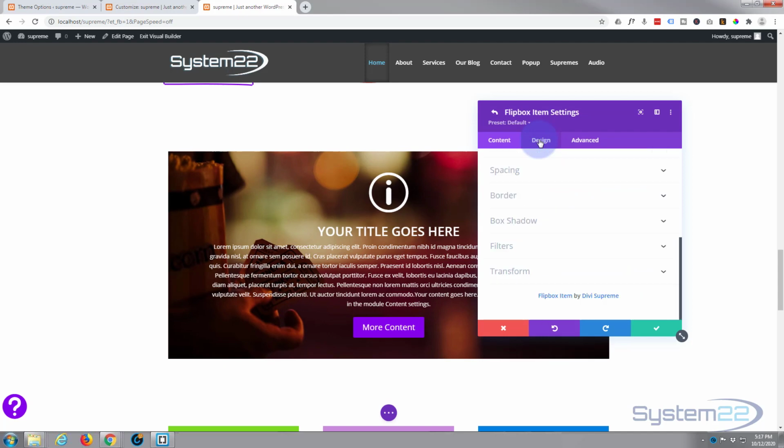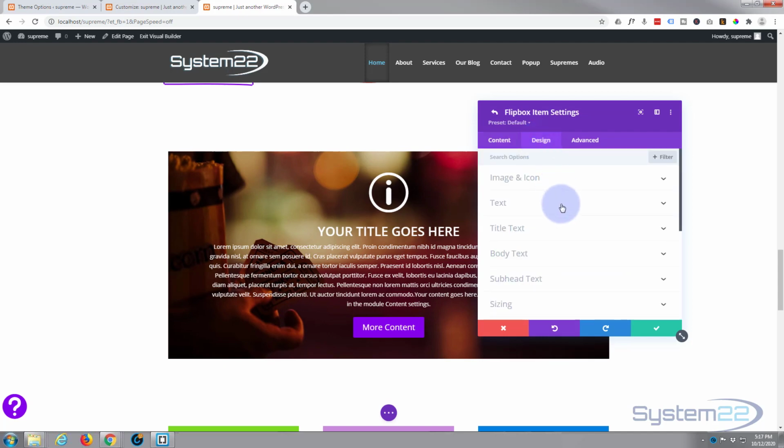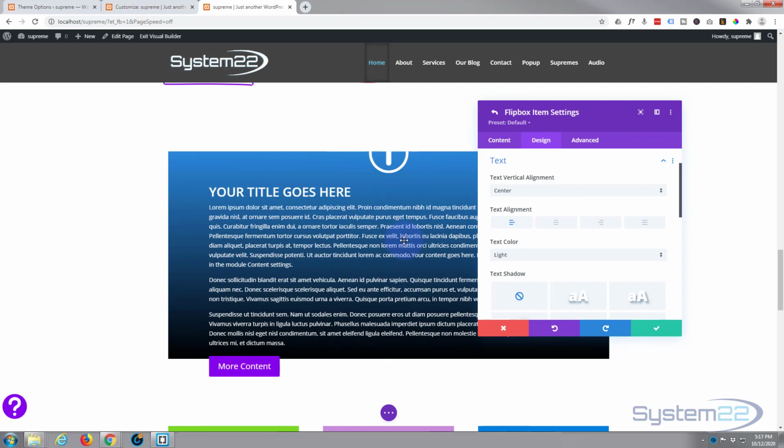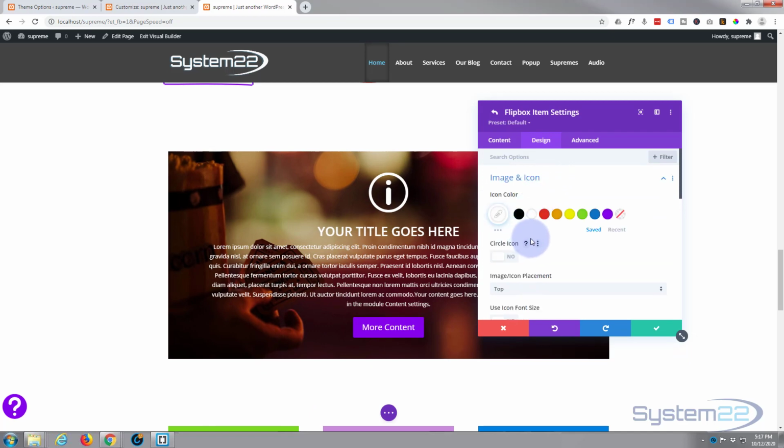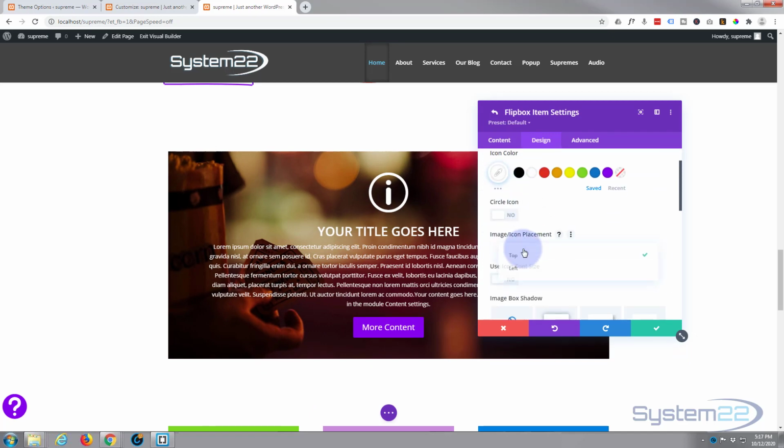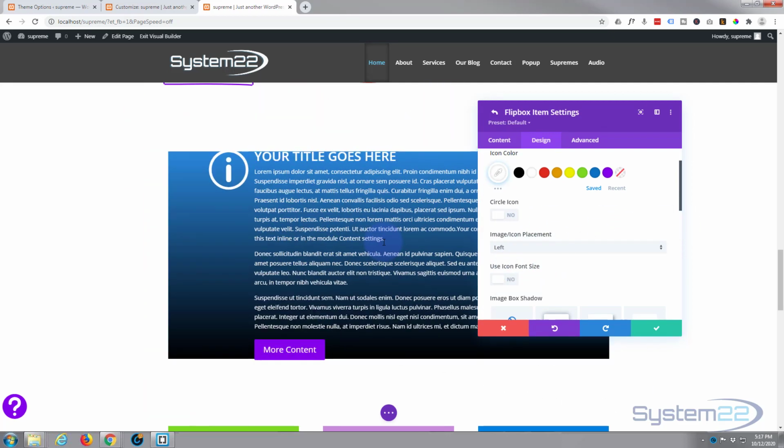So I'm going to go to my Design tab. I'm going to go to the text. I'm going to say left align. Remember, we're on the flip side now, so everything's left aligned there. If I go up to my icon above that, I can put that on the left as well. Image and icon. Let's put that one on the left. There we go. That gives us a little more space to work with.